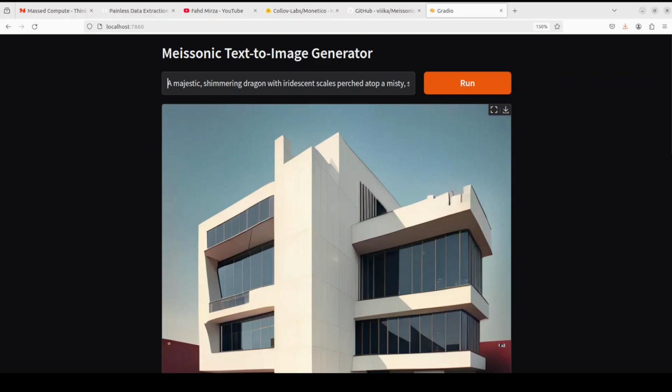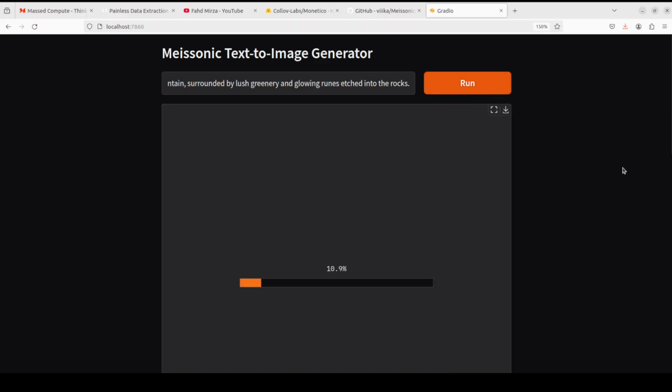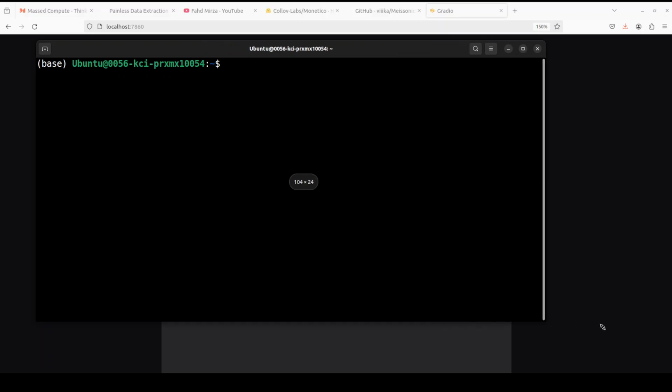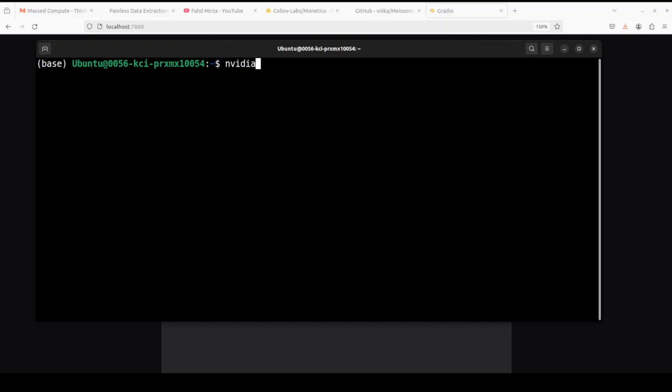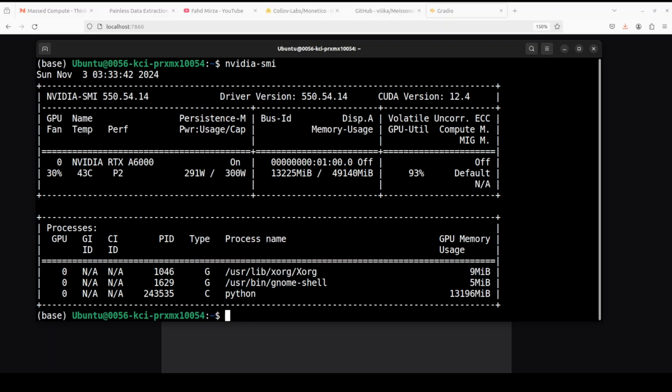Now in the next example, I am asking it for a majestic shimmering dragon with iridescent scales perched atop a misty snow-capped mountain surrounded by lush greenery and glowing runes. So let's check it out and look at the speed, how good that looks. Let's also quickly check how much GPU it is taking. So it is taking just over 13 gig of VRAM.